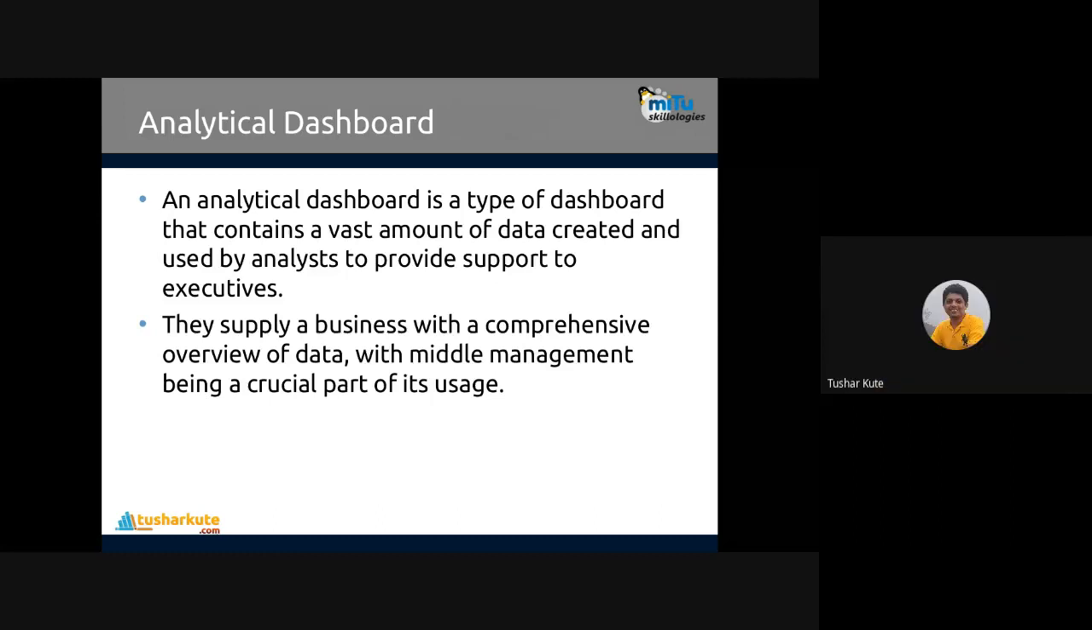And the third kind of dashboard is the analytical dashboard. An analytical dashboard is a type of dashboard that contains a vast amount of data, created and used by analysts to provide support to the executives. Used by the analyst. So the data analyst will use that data, and they will provide this support to the executive: yeah, this is the analysis that we have. Okay, this is the analysis we have, and based on that analysis we will perform some operations further. That's part of the analytical dashboard.